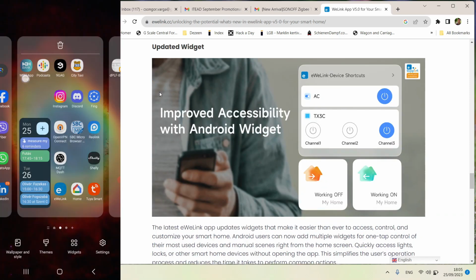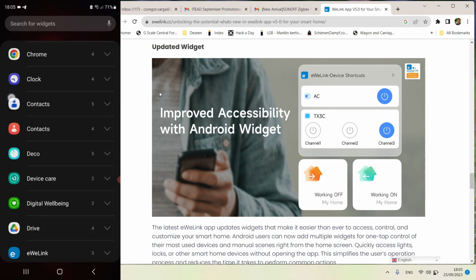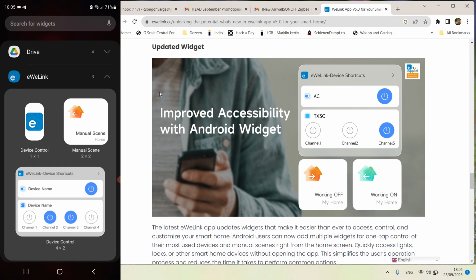And the last thing is the updated widgets, which I've already shown previously. So I'm just going to go back quickly here. You can see that now we are getting 3 widgets, and you can see this example here as well. So you can create a widget for controlling one single device or controlling multiple devices in bigger widgets, like a 1x1 tile for device control, or 4x2, and you can also have a slightly bigger button to trigger a manual scene. It's nice.